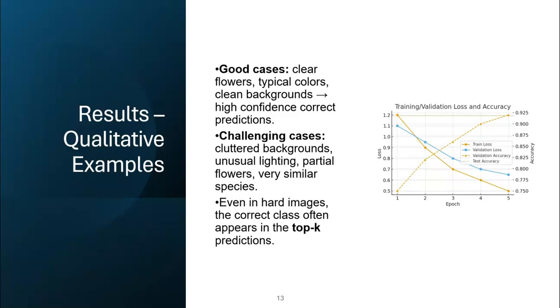On the right we highlight more challenging cases: images with cluttered backgrounds, unusual lighting, partial views of the flower, and species that look nearly identical. Even in many of these harder examples, the correct label still appears in the top-K predictions, which is useful if we present multiple suggestions to the users.